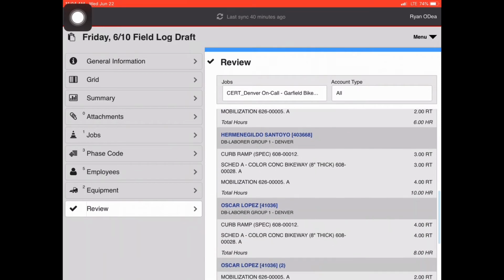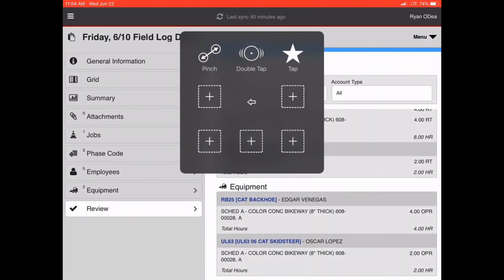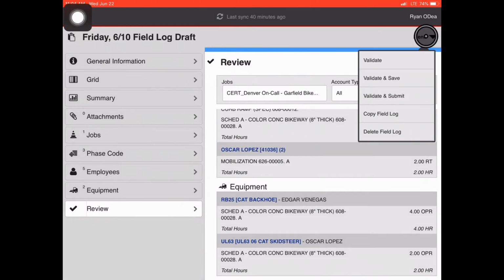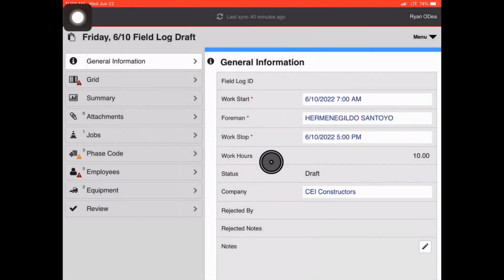As you can tell, it's blue on the very top. That means that it's in draft form. And we're going to validate and submit. It's very important, validating and submitting. So we had some errors. Let's go back and check our errors.